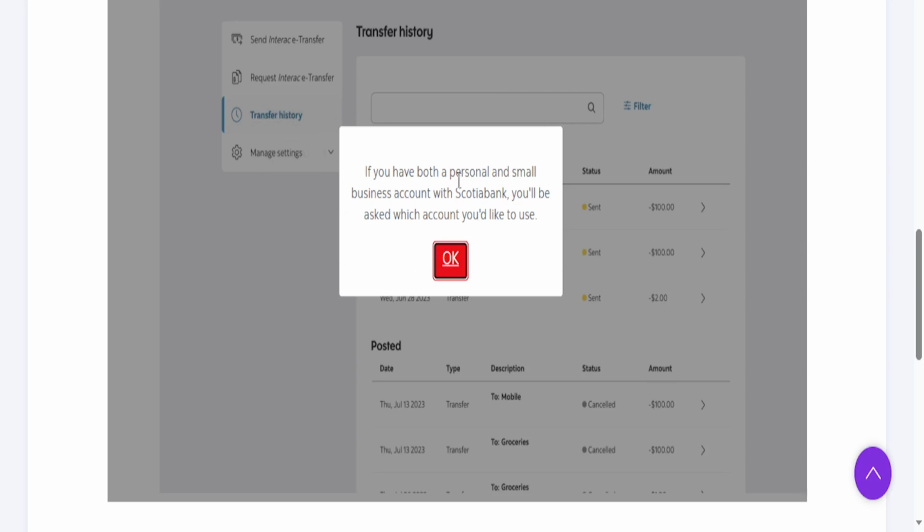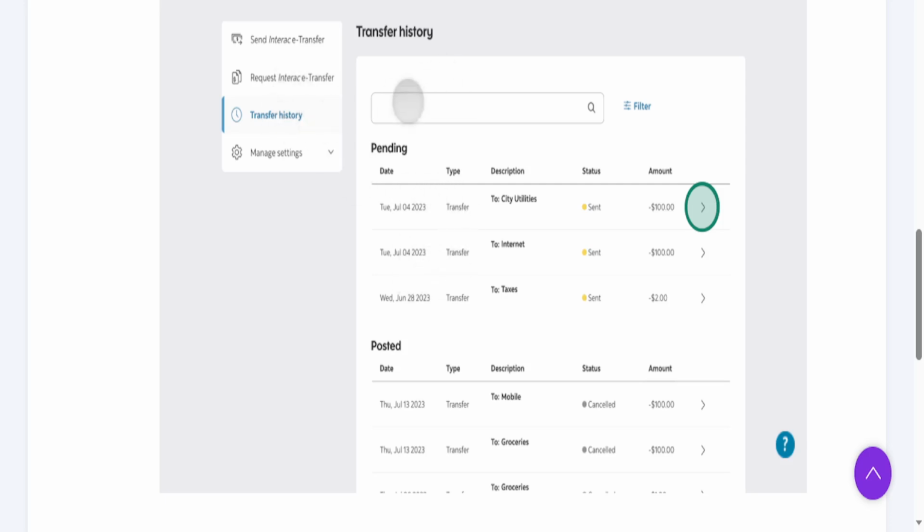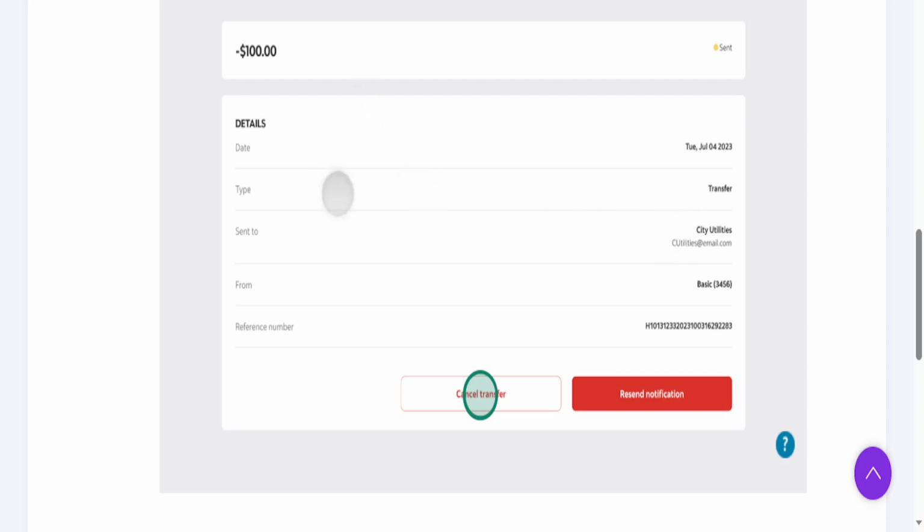And you'll see all your personal and small business accounts here, and it'll ask you which account to choose. So right here you'll see your transfer history for the account I have. So this one is City Utilities. You can click here on this arrow, and this one is still pending.